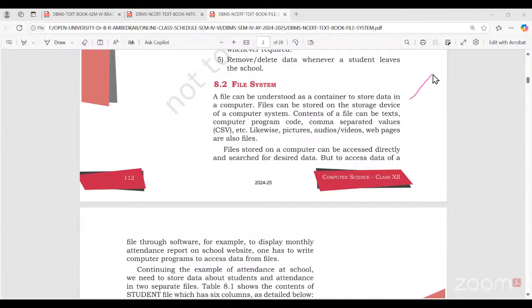What is a file system? Where can the file system be stored, and in which format is the data stored inside the file? And after storing the data inside the device, how do we access that data? So here one way is by using software. By using the software, we can access the data from the file. Now this is the sequence.